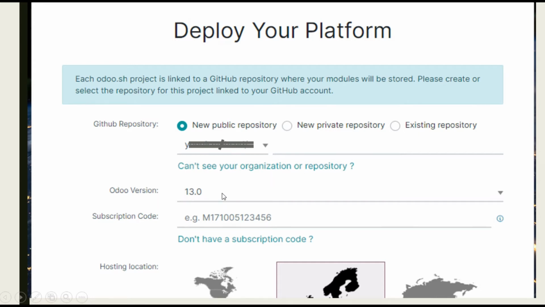Here you can choose the Odoo version, Enterprise Edition, Odoo 13, 12, 11, and then you have to enter the code here. This is the Odoo Enterprise license code or the partner code you have. If you are a partner, then you can enter the partner code here.